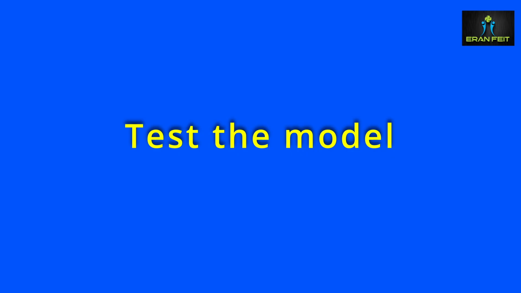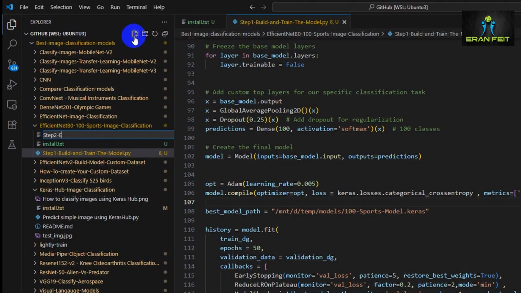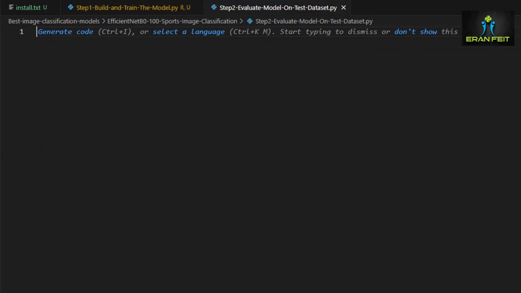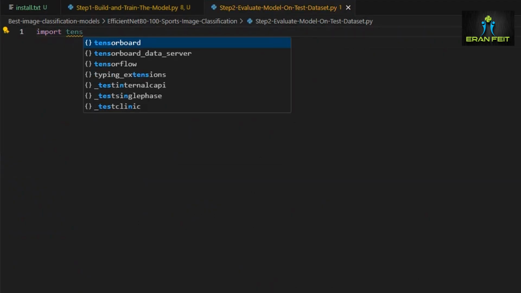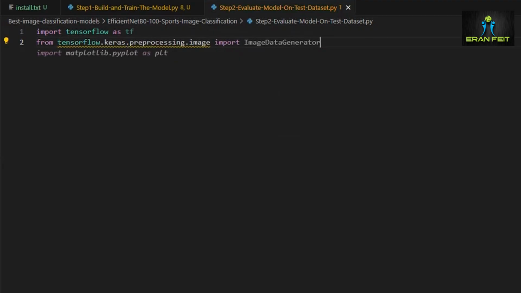So after the training, we would like to test our model. So we will do 2 methods. The first one, we will name it step number 2, evaluate the model on the test dataset. The second will be on a specific image. But let's go back to the first testing method.